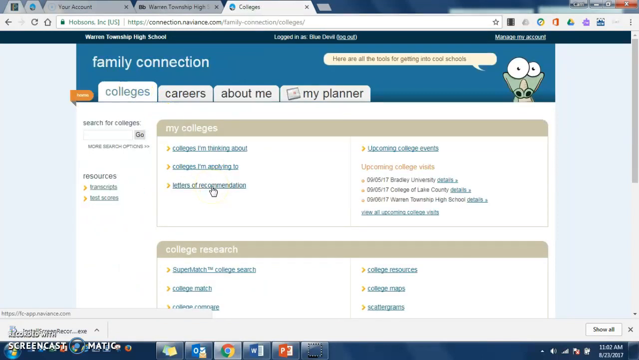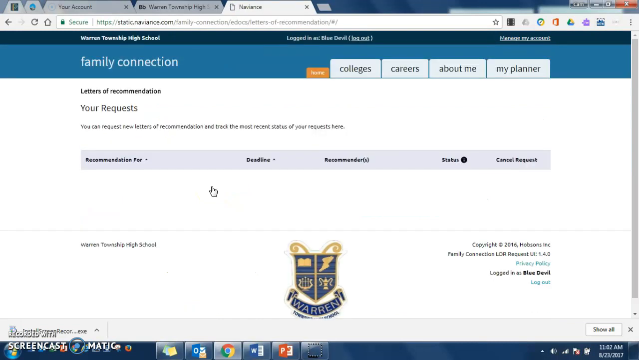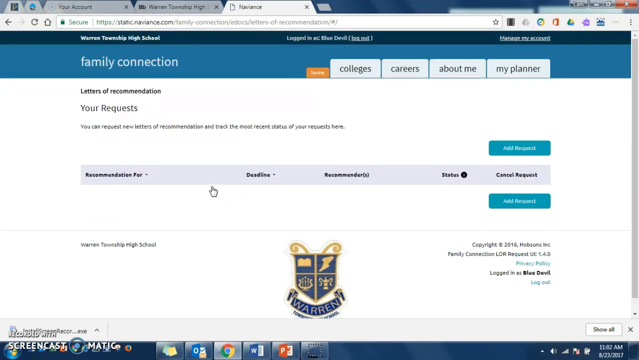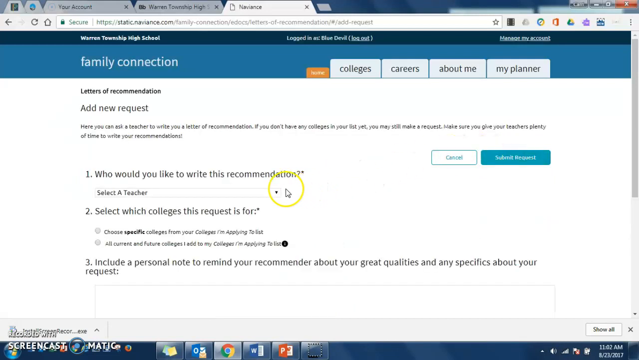To request letters of recommendation, scroll to the top and click on the Colleges tab. Then select Letters of Recommendation. It is advised that you verbally ask your recommender in person if they would like to write a letter of recommendation for you first. Then request the letter in Naviance. Click Add Request and select a teacher.